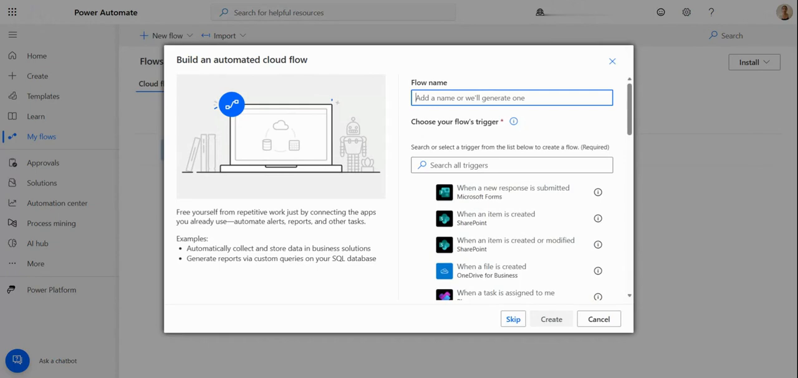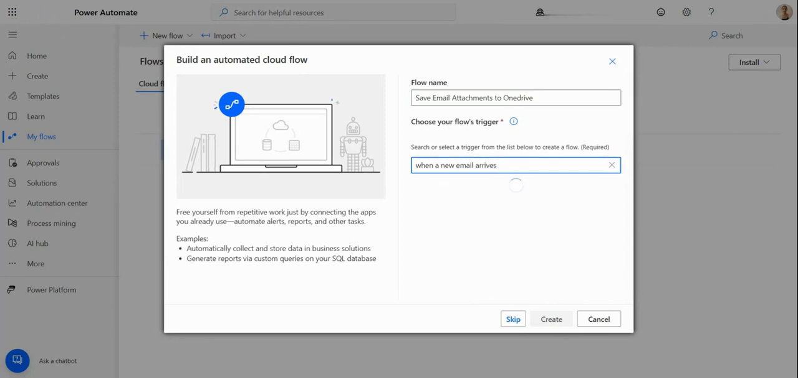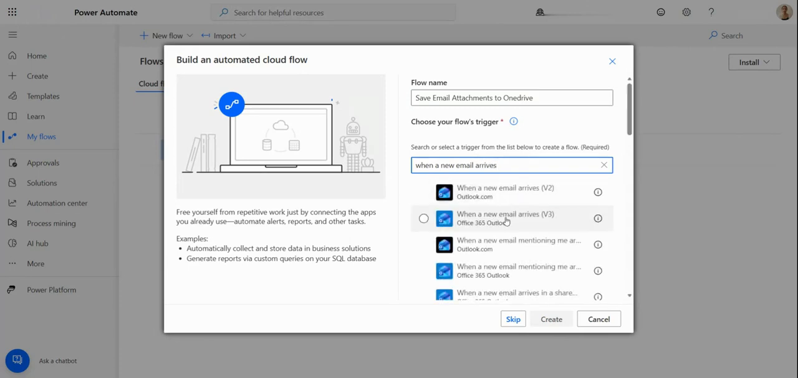I will call mine Save Email Attachments to OneDrive. Then you would choose a trigger. So we will put when a new email arrives. Click this one and then click create.